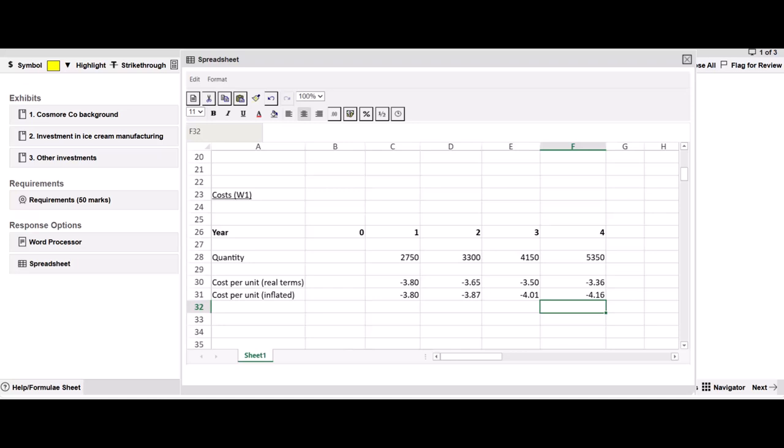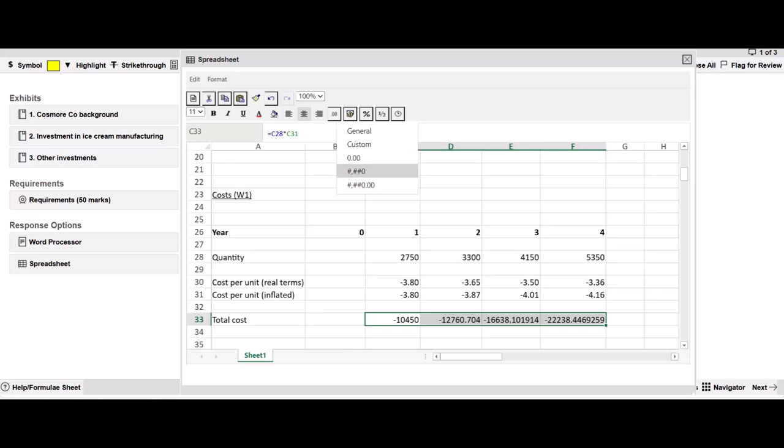Okay, so we've dealt with the real term cost is dropping because of economies of scale, but because of inflation, these costs are actually increasing a bit. So then we have to deal with that as well. Now to work out the total cost, which is what we need to put into our NPV, we're then just going to do the inflated value times by the quantity. So quantity times by that inflated value, like that, and drag those across. And that'll give us our figures. And again, we can just sort out the decimal places by hitting that number. And there we go. So there are our total costs.